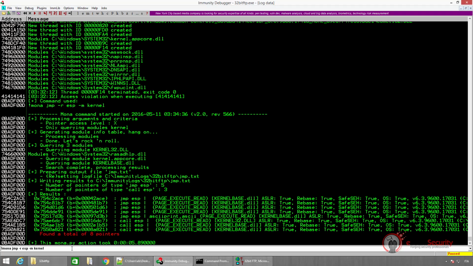Here we go. As we can see in the output, Mona tries to find all the call or jump ESP instructions in the following modules. At the end, we can see that there are 5 jump ESP instructions and 3 call ESP instructions. On the left, we can see the addresses of these instructions, while on the right, we can see some information about the module. Notice that in our environment, ASLR is enabled. Therefore, if we reboot the machine, these addresses will change.